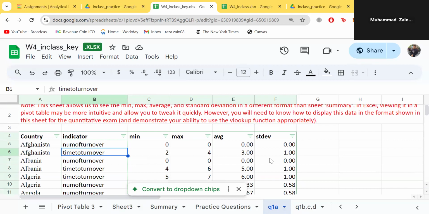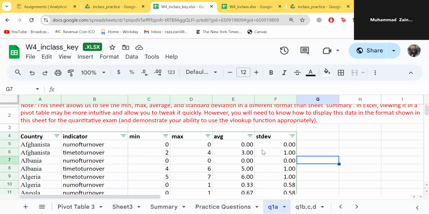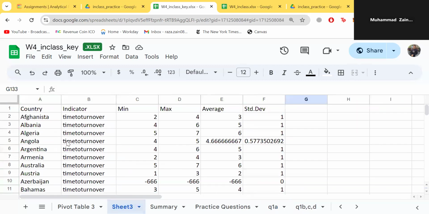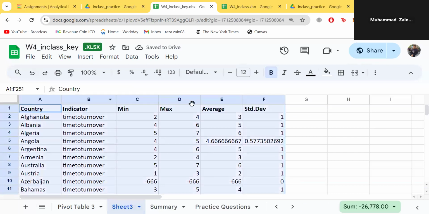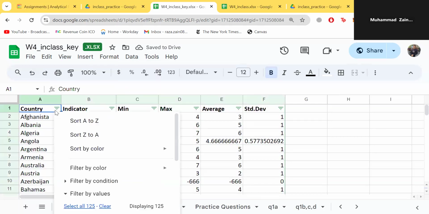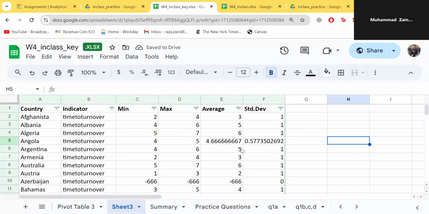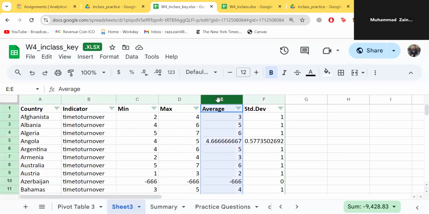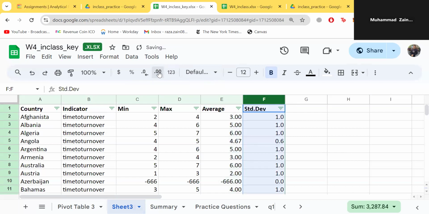So this is what it looks like, and then you can apply the filter on the sheet. Let me go back here and do that. You can select all the data, then create a filter, and then you can start filtering or sorting the data. And if you don't want so many decimals, you can set the number of decimals for average, and set the number of decimals for standard deviation.